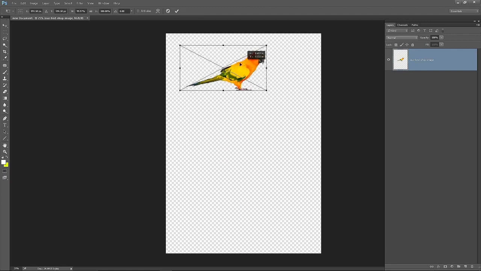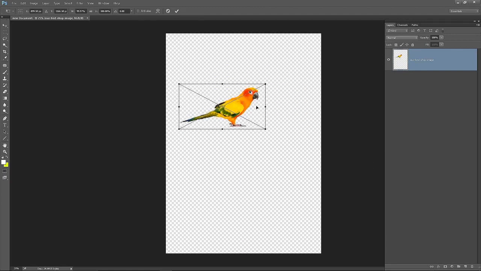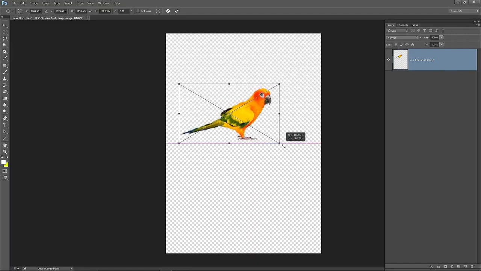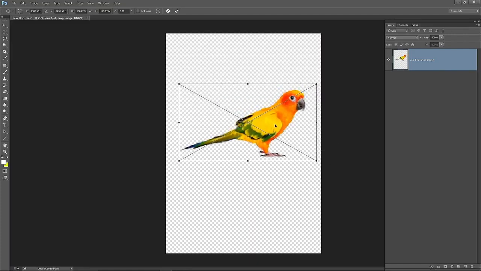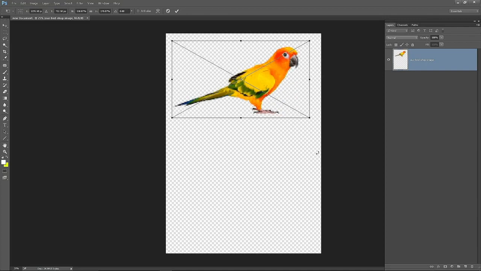Now you can see this parrot, a beautiful image with a transparent background. PNG means portable network graphics, which is a transparent image which has information of transparency. Now click enter to place the image. Click enter. So this is how we can import any image into Photoshop. Now we will also see another option for how to import an image.